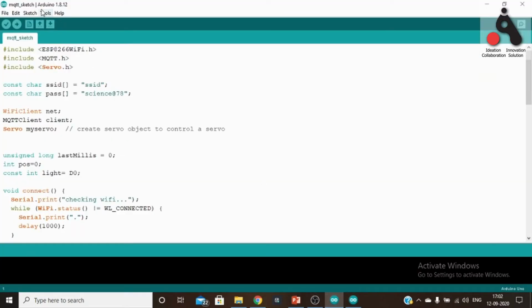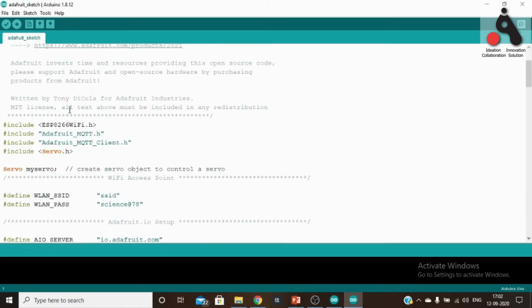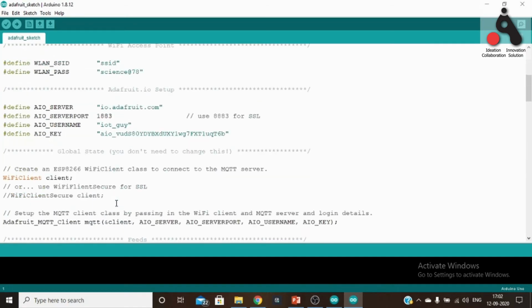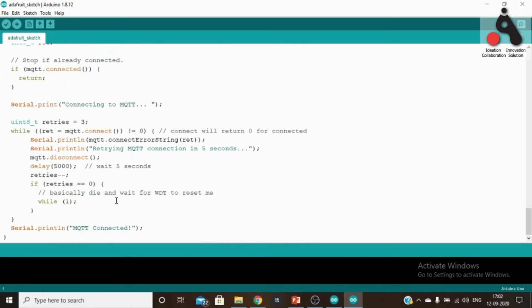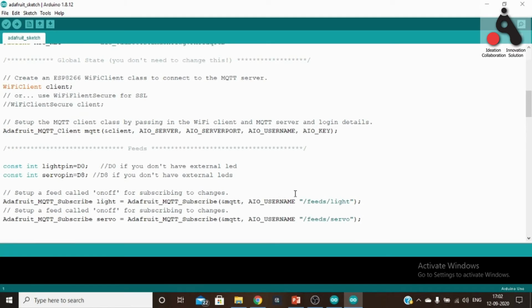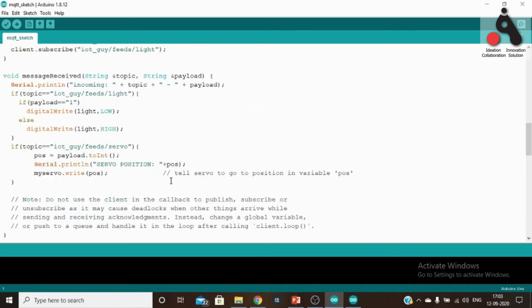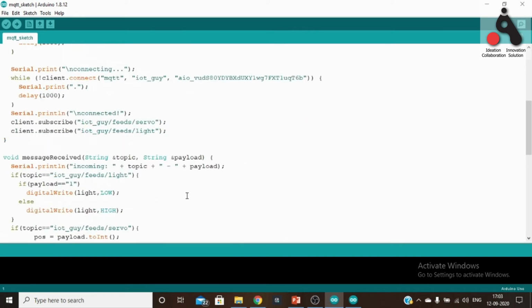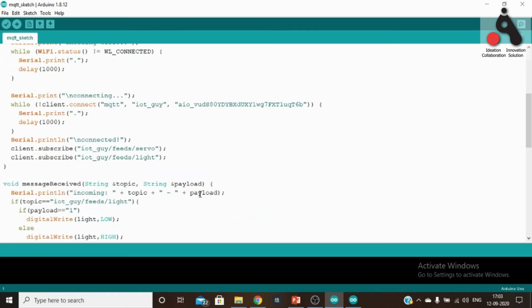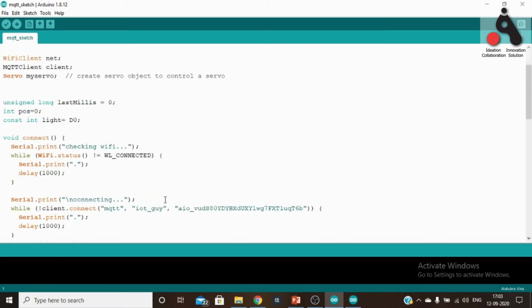Adafruit.io also provides its own library, which is Adafruit_MQTT.h, and I have written the sketch with this library too. But for the sake of simplicity, I am using MQTT.h, and this code is simpler than the previous one with its own library. So in my opinion, you should use this so that you can easily control the movement of the servo motor and everything.